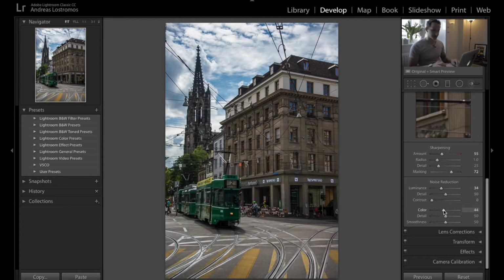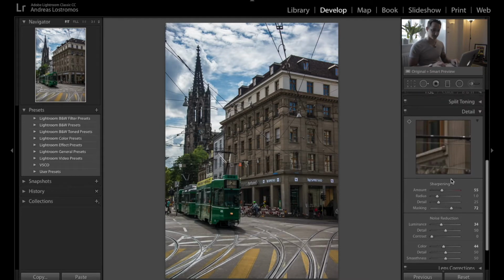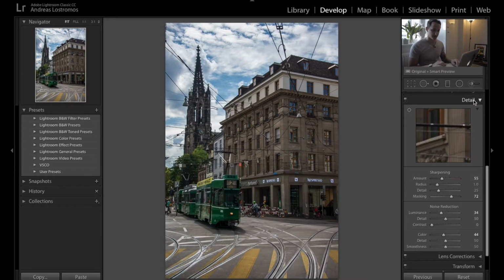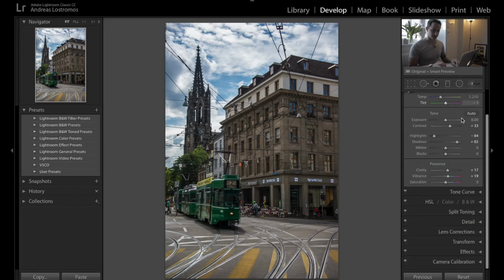I also like to remove some of the noise in the luminance and the color, because when Instagram compresses those images, if you have noise, it will be amplified. So remember to increase the noise reduction. That's what I do in the Details tab.